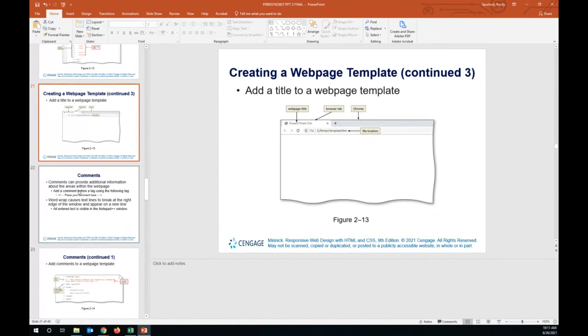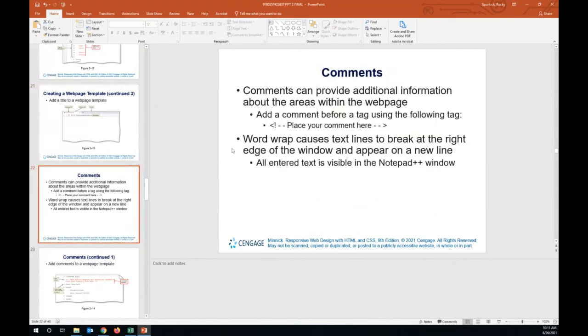And this is an example of after some information has been entered. Now, comments, this is something that can be added to your code. It's going to provide additional information about areas of the web page, but it's not something that's going to be processed by the browser. Okay, so it's not going to be viewable by the user unless they view the source code. And you can add comments using this tag here. Okay, so we would add this, put our comments in, and then close it.